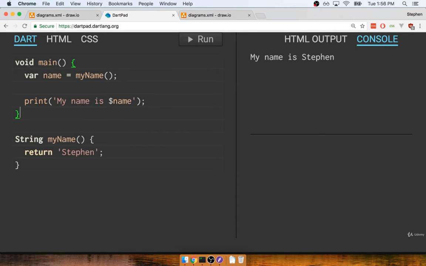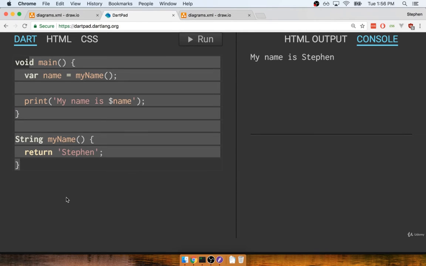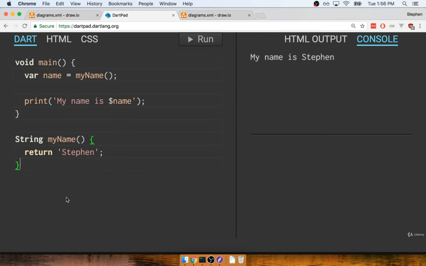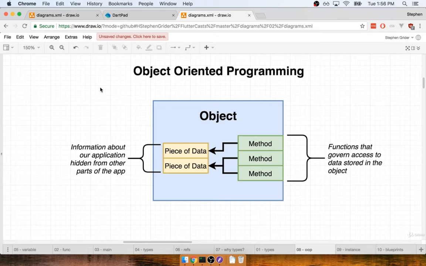In the last couple sections, we took this code snippet right here and pulled it apart line by line, and we've now got a better idea of some of the very basics of the Dart language, including variables, a little bit on types, and a little bit on functions as well. In this section, we're going to start to move forward and start to look at one of the absolute core concepts of the Dart language, which is object-oriented programming.